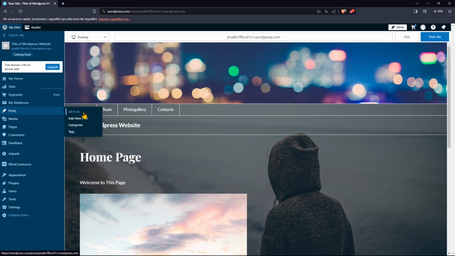Now you can see that in the post we also have the categories and the tags. So it's really similar to pages, because we have all pages and add new, and for the post it's like that too, but we also need to consider these two really important things that we're going to talk about later.